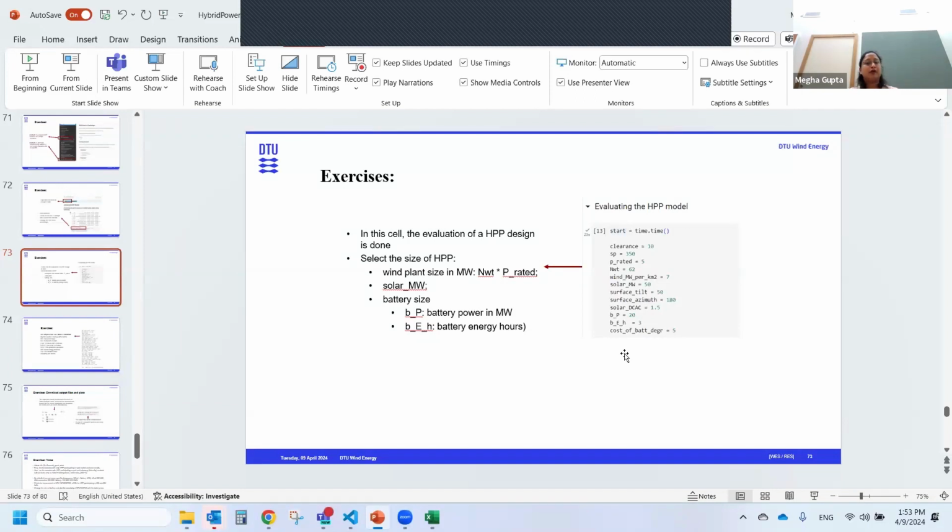If most of you are done with running all the cells in Google Colab up to this point, then I can move further to the outputs. But first, just an explanation of the different parameters. Clearance means the distance between the wind turbines. And the clearance is basically the hub height minus the rotor radius, like the clearance from the ground. Okay, the bottom tip of the blade to the ground.